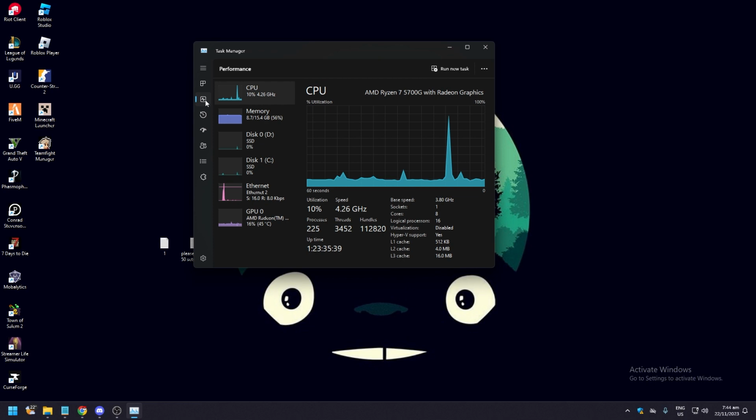And if you go back again, as you can see, it lowered a little bit. We're still halfway, but it lowered a little bit. So yeah, that's pretty much it.